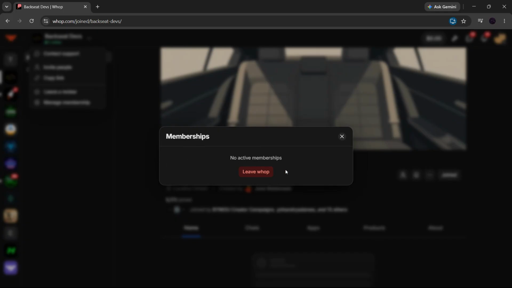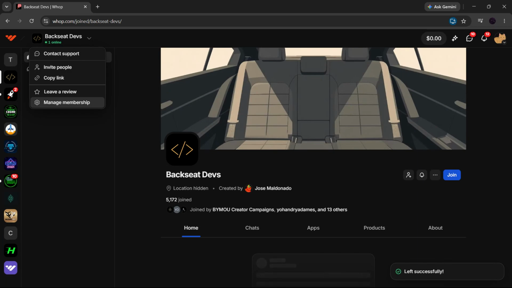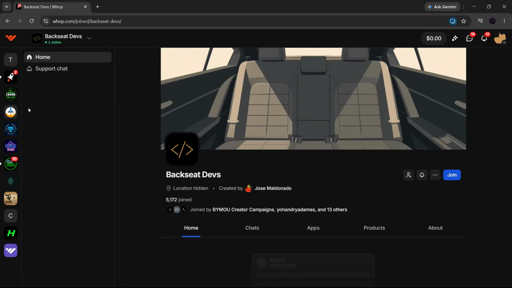A membership settings window will appear, and from there you'll see the option to leave. Click Leave to cancel your subscription and permanently leave the community. Make sure you only do this if you're certain, because leaving means you'll no longer have access to that membership and its benefits. Once you confirm, your membership will be cancelled and your access will end. And that's it. You've successfully cancelled your Whop membership.